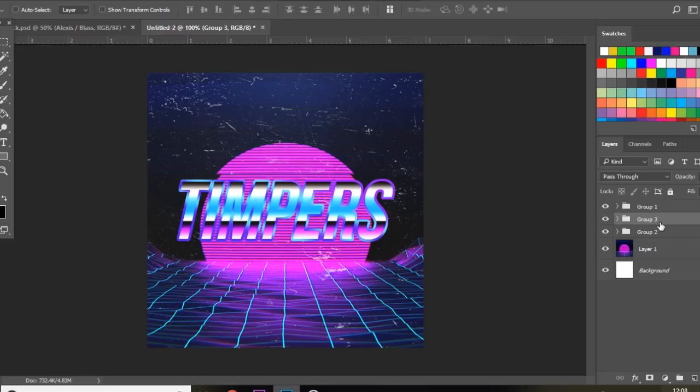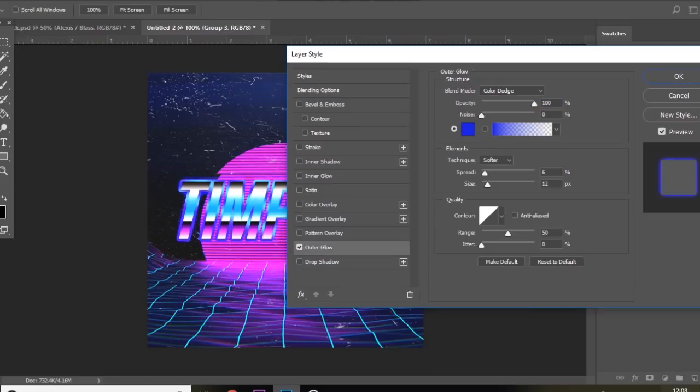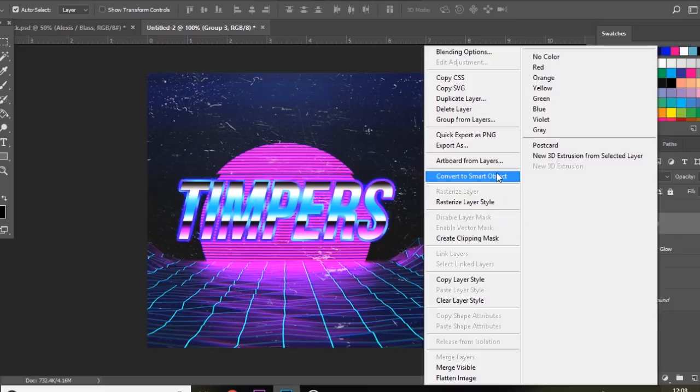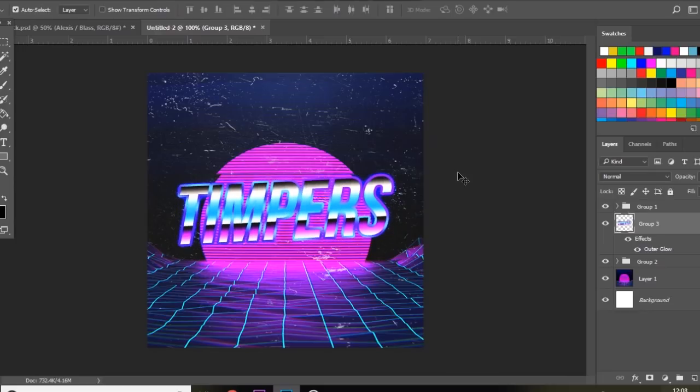And you can group them together and press Ctrl E. And then double click on the layer, go to outer glow and make sure it's blue and set it to color dodge. And then I'm gonna press Ctrl T and just rotate it a little bit.